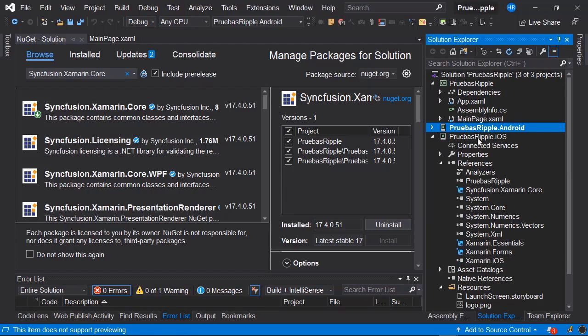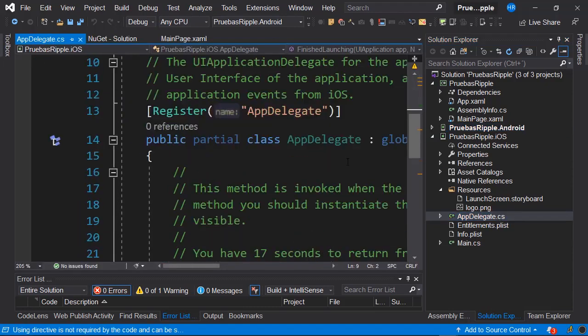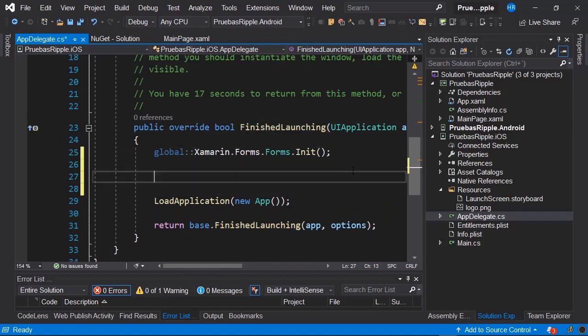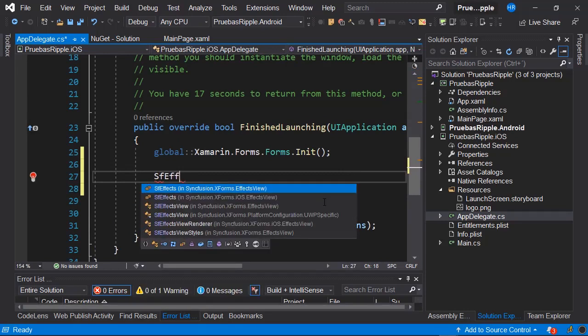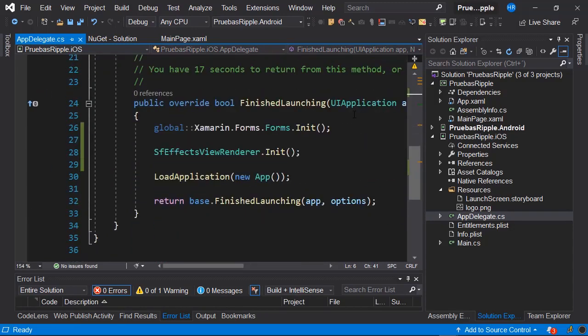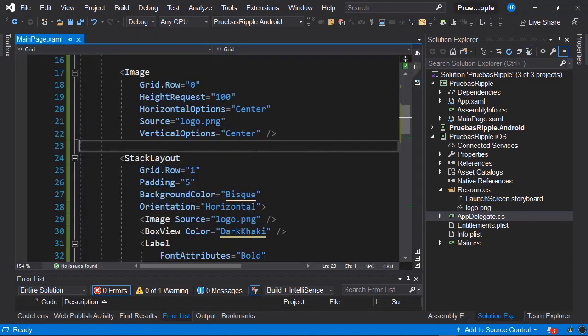For configuration, the Android project doesn't require any adjustments. However, for the iOS project, a line needs to be added in our AppDelegate.cs file. To do this, open the class, navigate to the FinishedLaunching method, and before LoadApplication, add the line SfEffectsViewRenderer.Init. Don't forget to import the namespace indicated here, which is Syncfusion.XForms.iOS.EffectsView. With this, the class is ready to utilize the NuGet package in our Xamarin.Forms project.